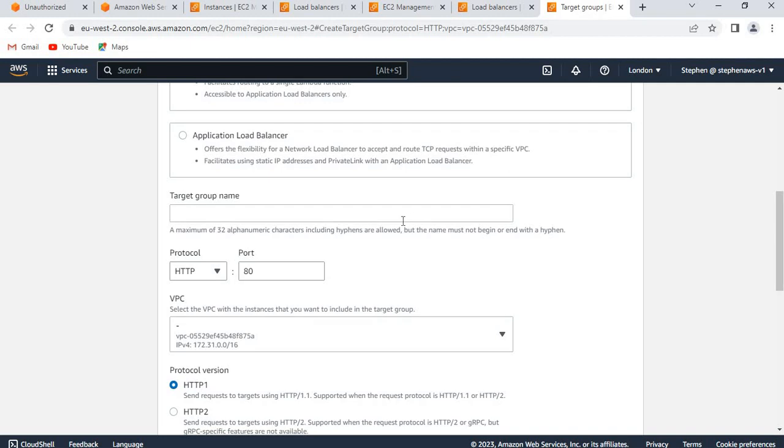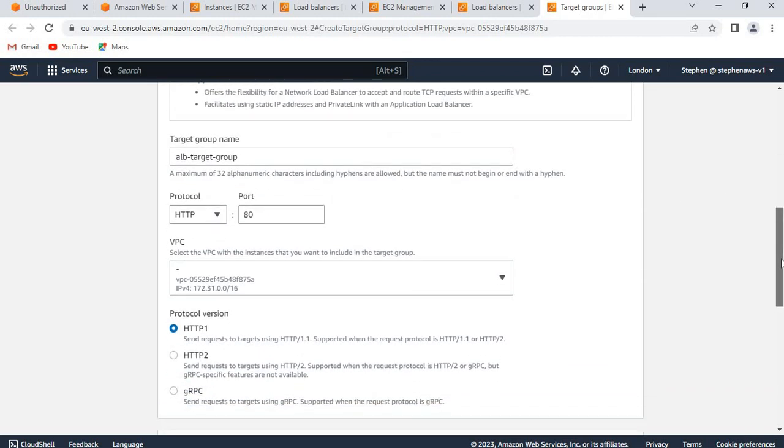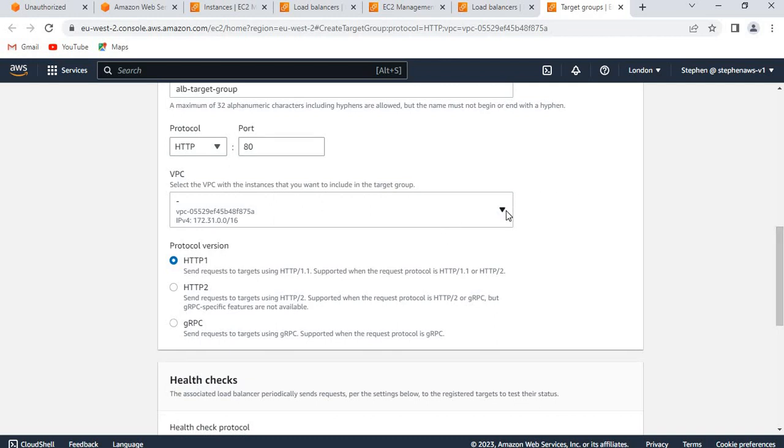So I'll give this target group a name, let me call it application load balancer target group. Then the protocol is HTTP and it's on port 80, and the VPC is already selected, and I'm going to be using HTTP version 1.